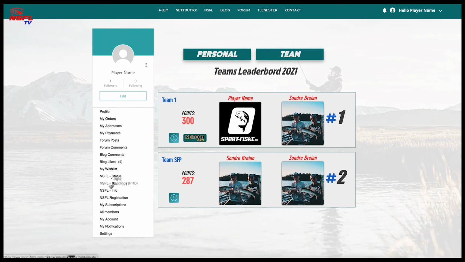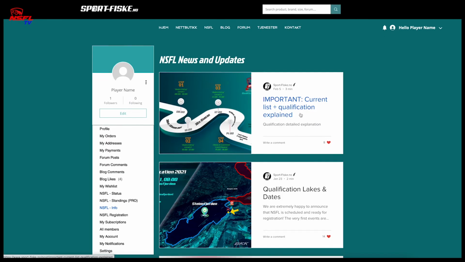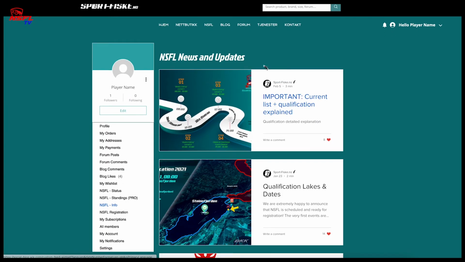And on the left side, we still have an NSFL info button. The info button indicates all the important blog news and updates. You can also find the same information in the blog sphere, but sometimes we are going to provide information which only belongs to NSFL members. In that case, you need to use NSFL info, and this information is going to be displayed here.